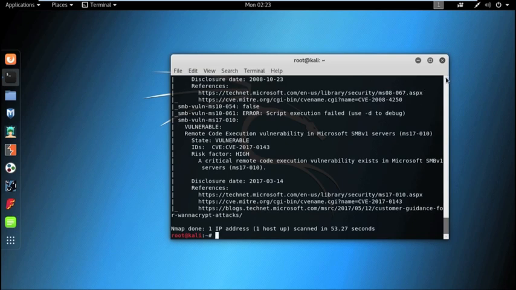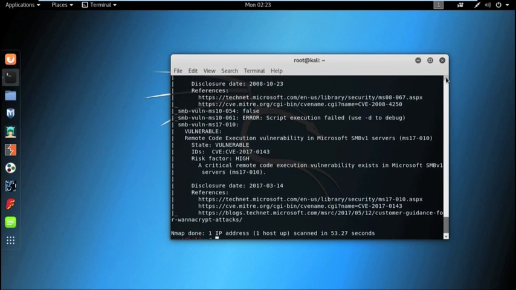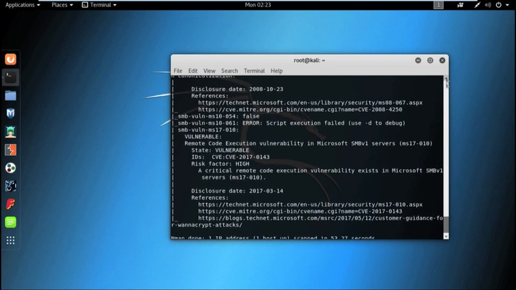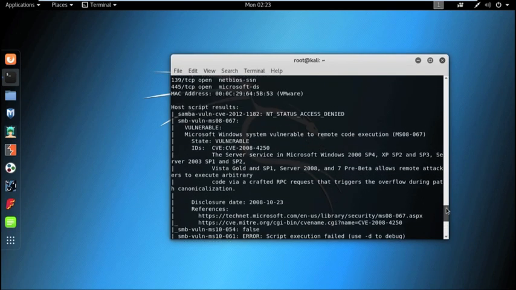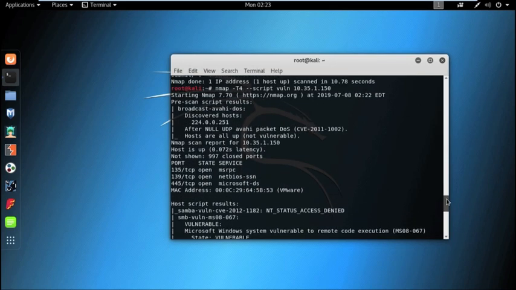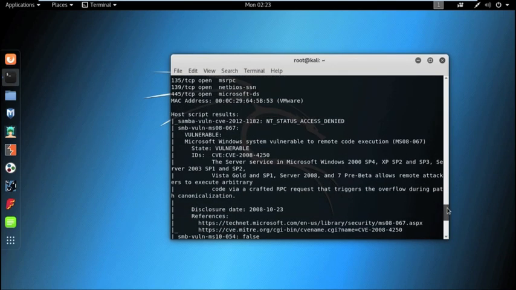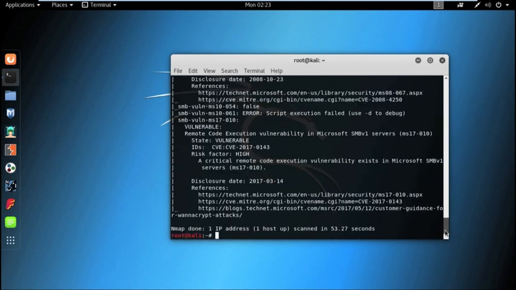We got the result. Now, check the result for vulnerabilities in the target machine. It is showing all the open ports and the corresponding services. SMB, MS08-067 is vulnerable, and it is basically a Microsoft Windows system vulnerability to remote code execution. Okay, so let us start exploiting the target machine using this vulnerability.